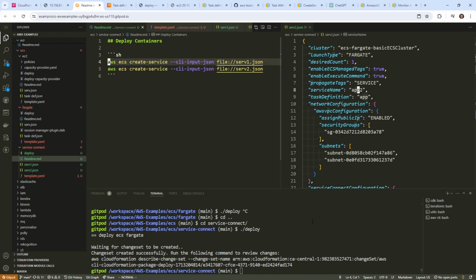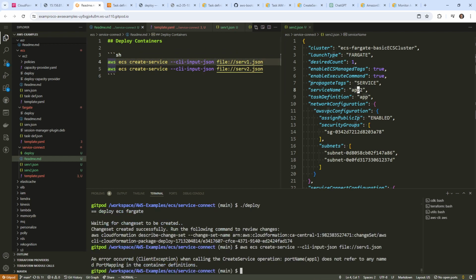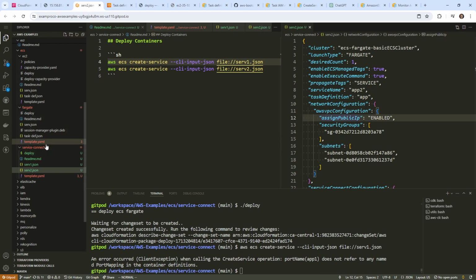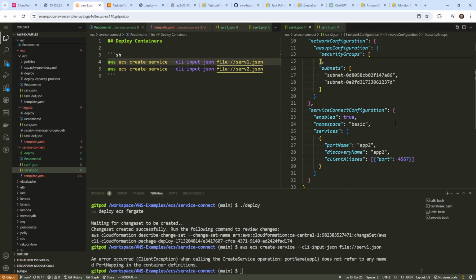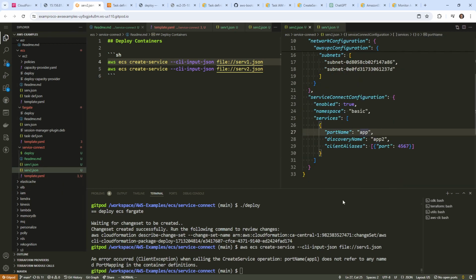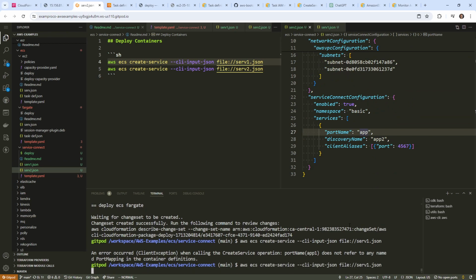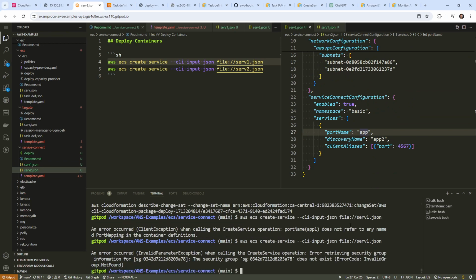So I'll go ahead and do that. So that will get pasted in here. And what's the problem? It does not refer to any name port mapping in the container definition. That's fair, because in the container definition it's supposed to be called just app. So we'll do that. Sorry, it should have just been called app. It's the container name, basically. I don't know, they just don't call it container name. That'd be less confusing.